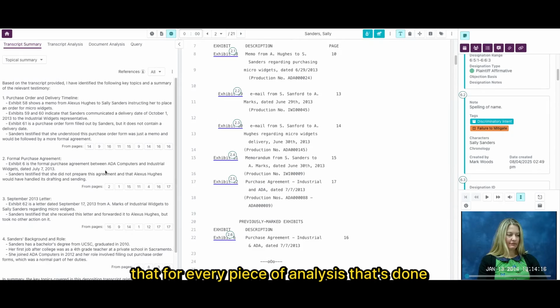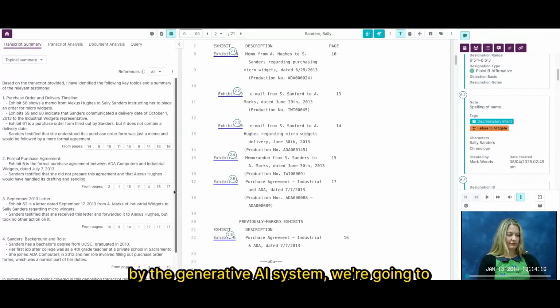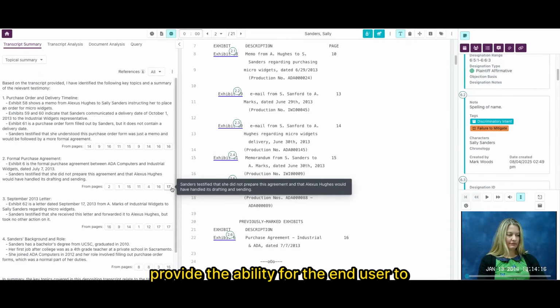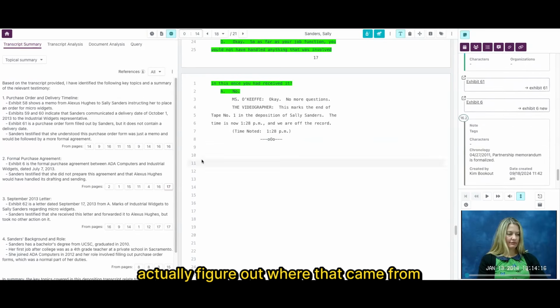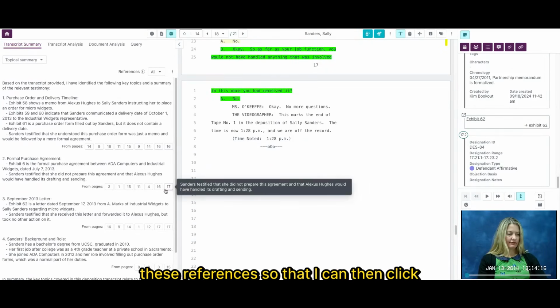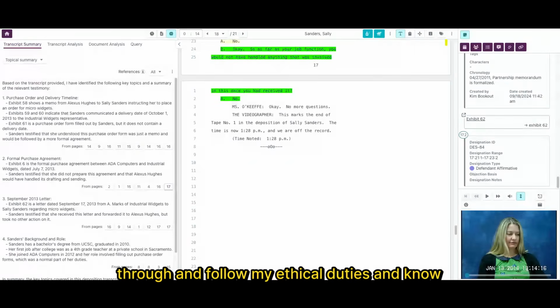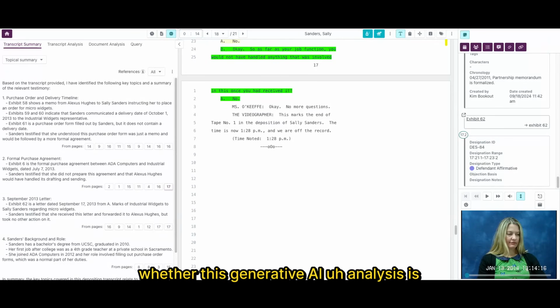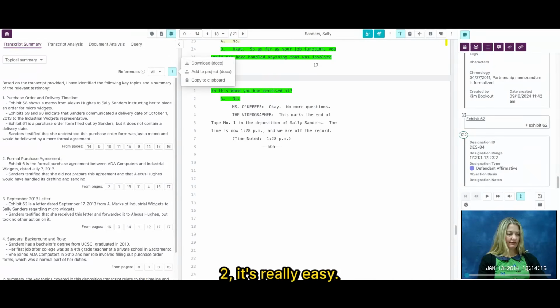What you'll notice is that for every piece of analysis done by the generative AI system, we provide the ability for the end user to figure out where that came from within the transcript by using these references, so that I can click through and follow my ethical duties and know whether this generative AI analysis is accurate when it comes to what the actual testimony was.